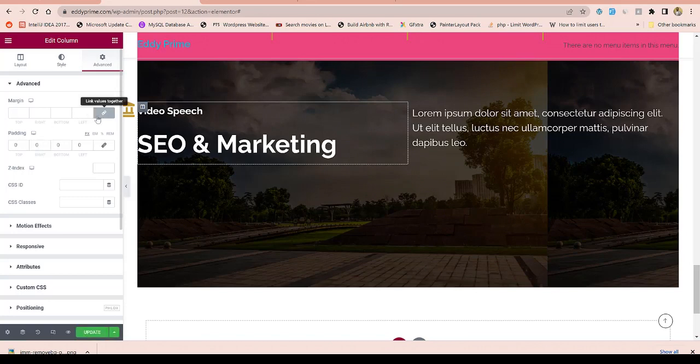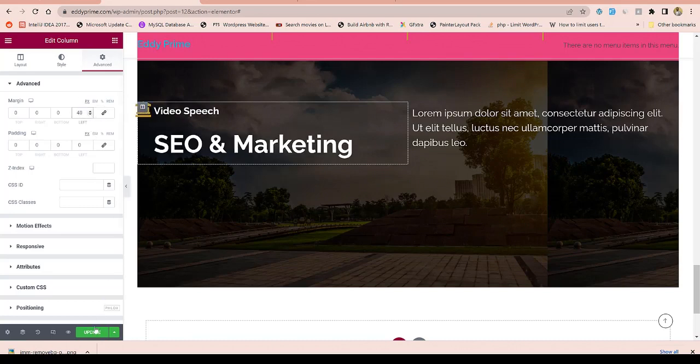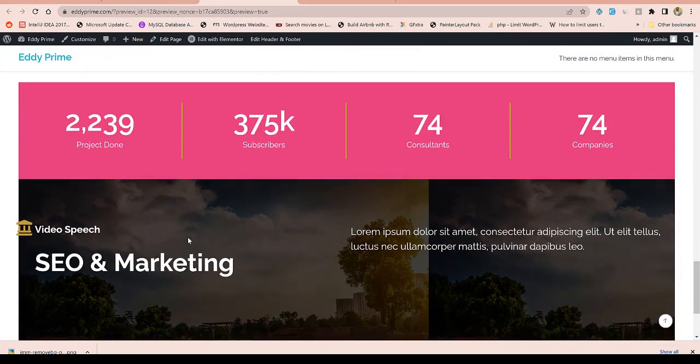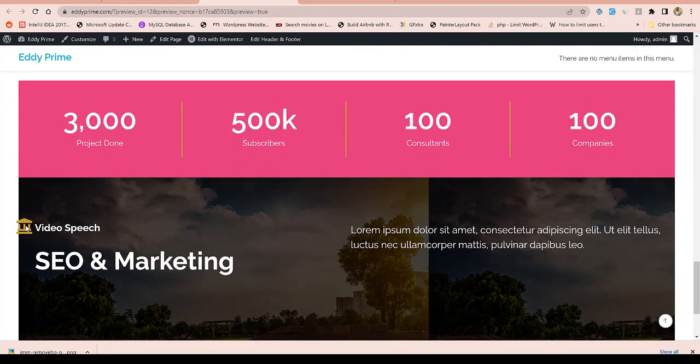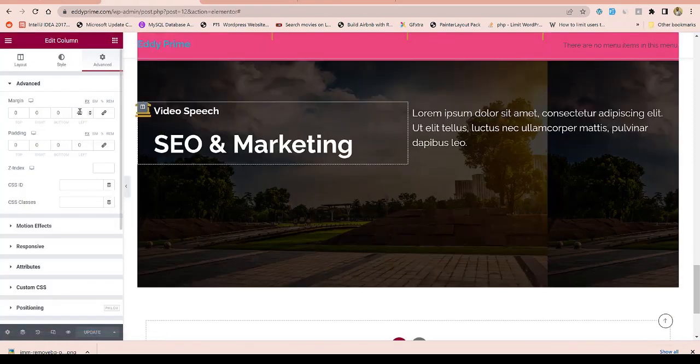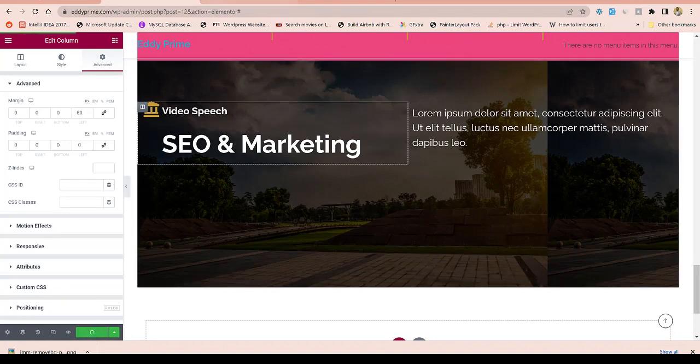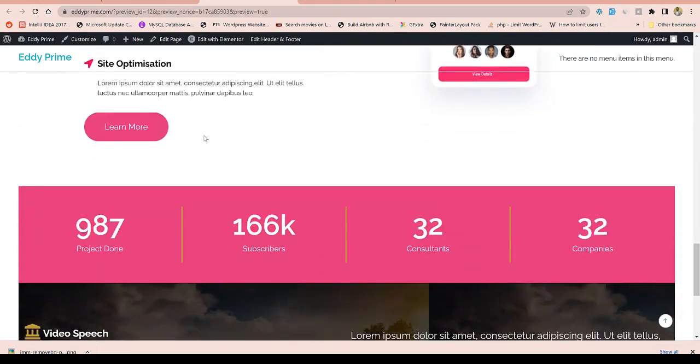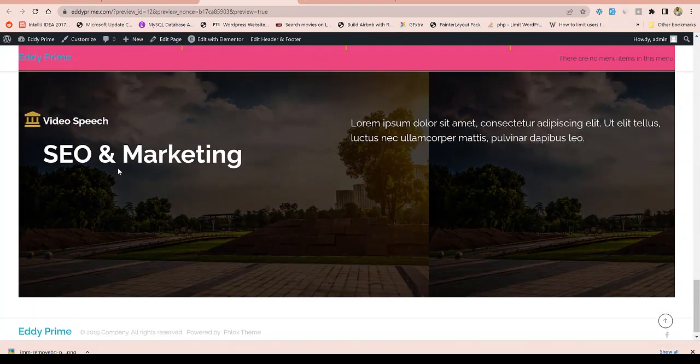Now let's give it a margin left. Let's say 40. All right, this is okay. Let's update and see what we have. Okay, this is better. So I'm going to increase the margin left again. So let's make this 60. Let's see what we have. Okay, this is better. This is perfect.